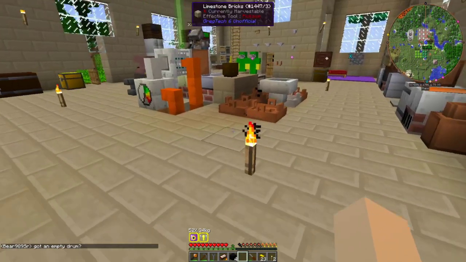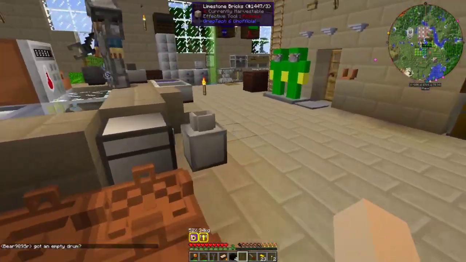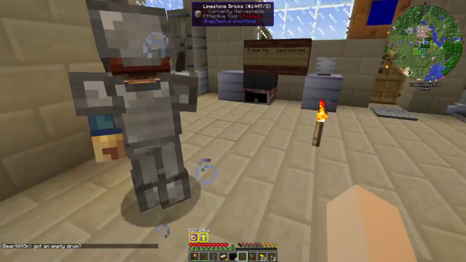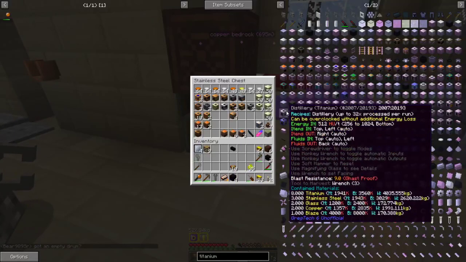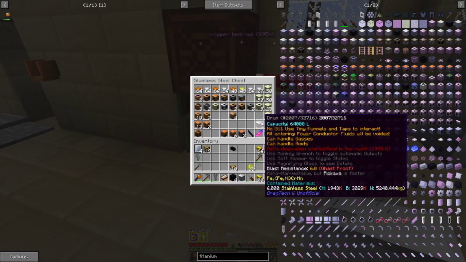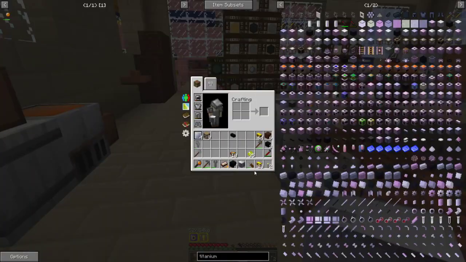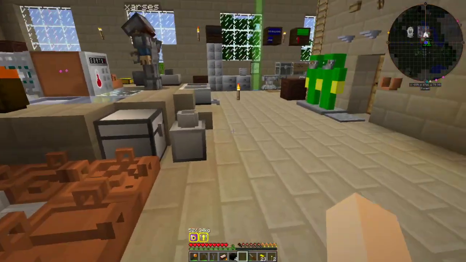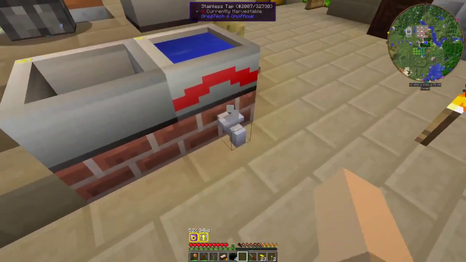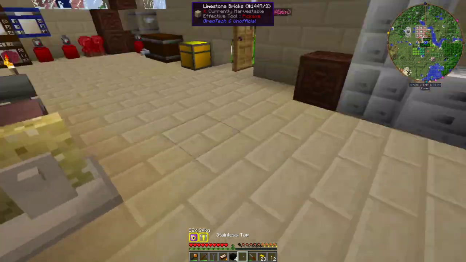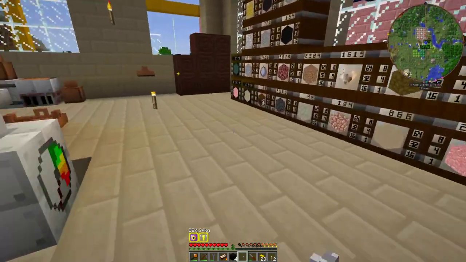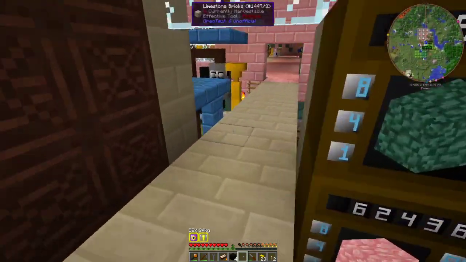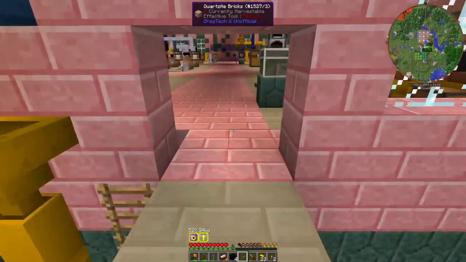He does a lot of clicking. Oh, there we go. Alright, so we have a drum. And we also need a tap. We may not need the tap, but we're going to take it just in case.